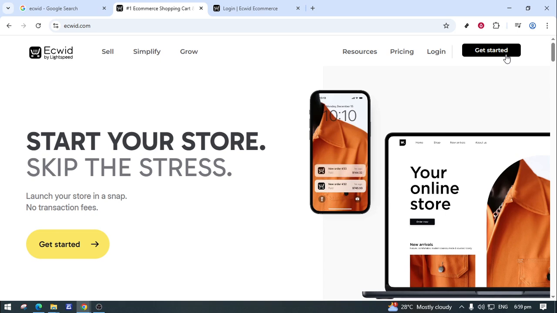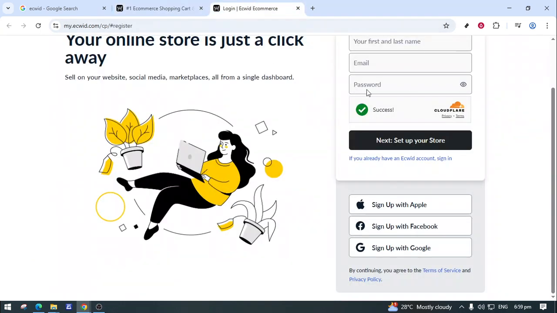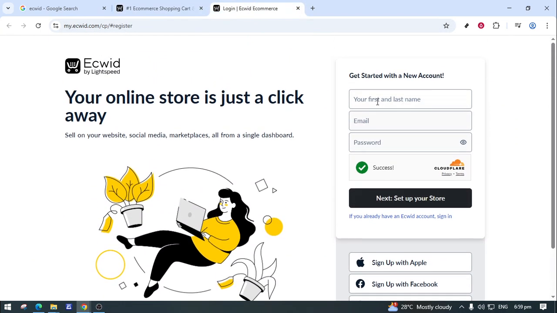At this step, you'll be prompted to fill out various details such as your name, email address, and password. Make sure all the information you provide is accurate and that you remember your password for future logins. If at any point you need to reset your password, Ecwid's customer support team can guide you through the process.